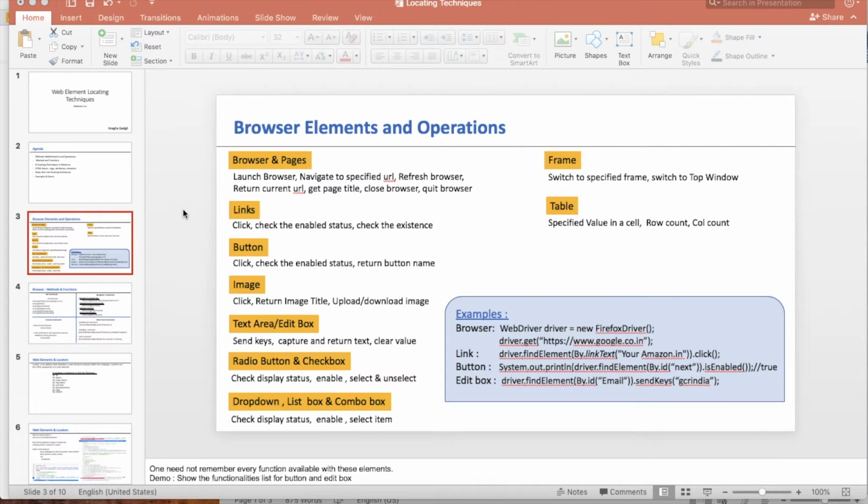Okay, our first topic, browser elements and operations. So let's go through them. Browser: launch browser, navigate to specific URL, refresh browser. Basically, this tells you what you can do with the browser. Before you start working on any application, what is the first thing you do? You launch your browser and then you launch your application. You also navigate between different pages and you refresh the page. So all these things are what you do with the browser, and Selenium offers us a way to do that.